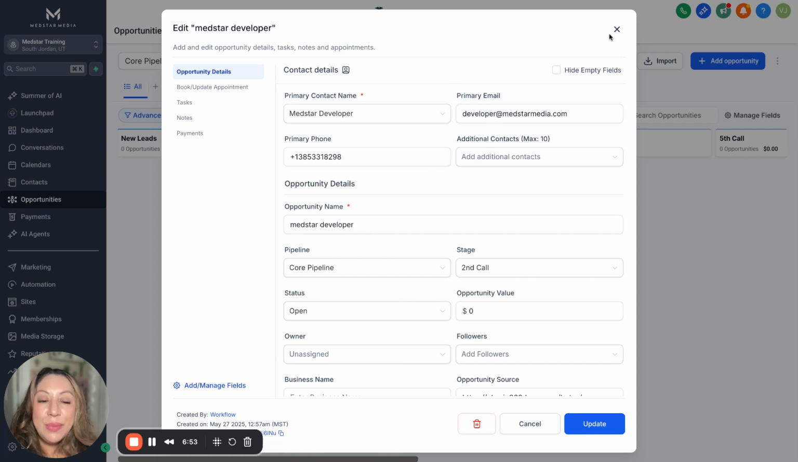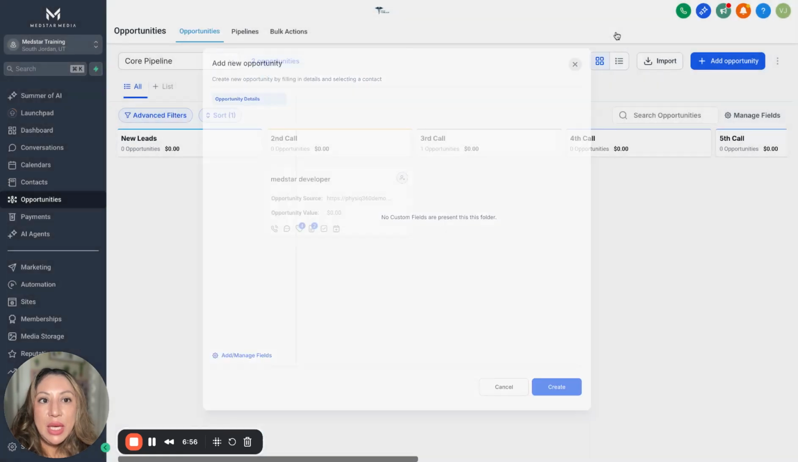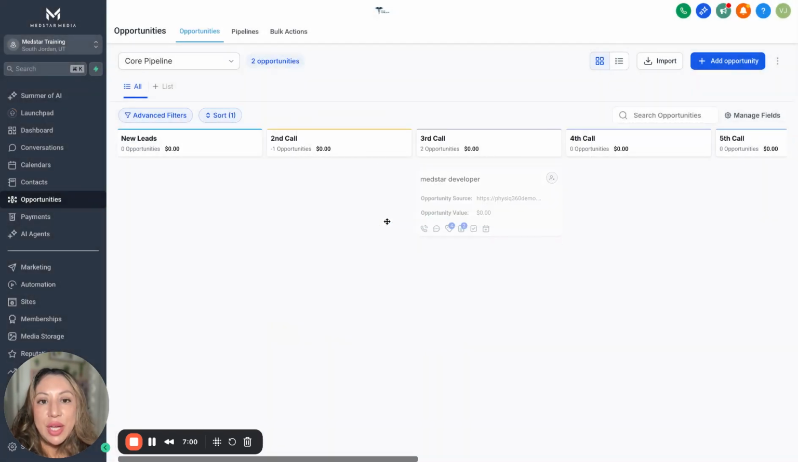I'm going to drag and drop this tile instead of changing it here. So I'm going to close that and I'm going to drag and drop it. Some people like doing that better. It's a little more fun.